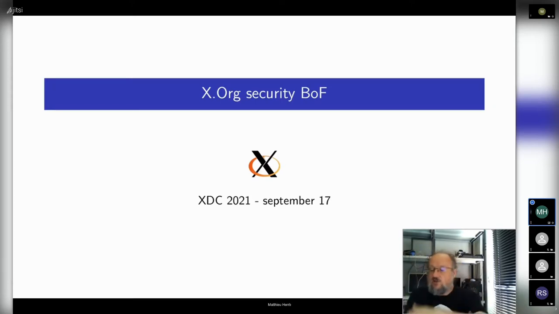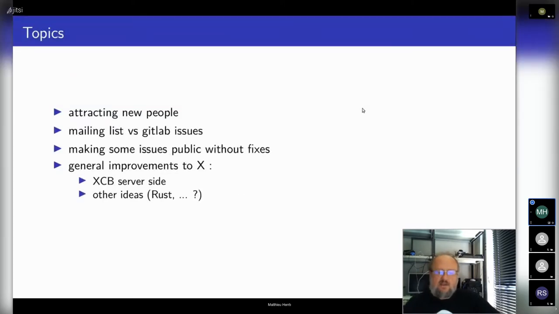Thank you. So the goal of this session is to discuss a bit the organization of the way that we are handling security issues in X.Org. Currently, as I presented yesterday, we are using the X.Org security mailing list, but maybe this needs to change, or at least to be amended a bit to be more efficient.